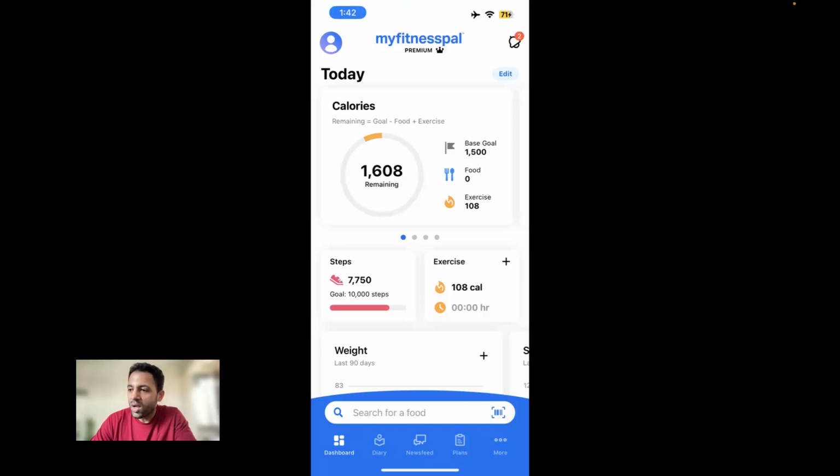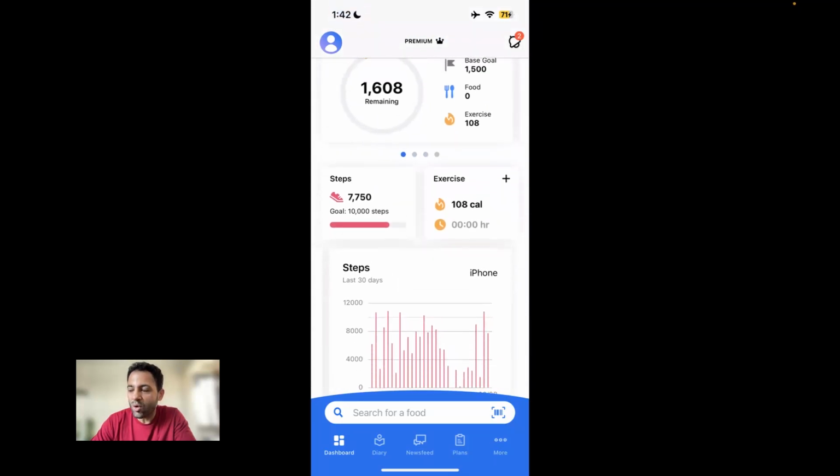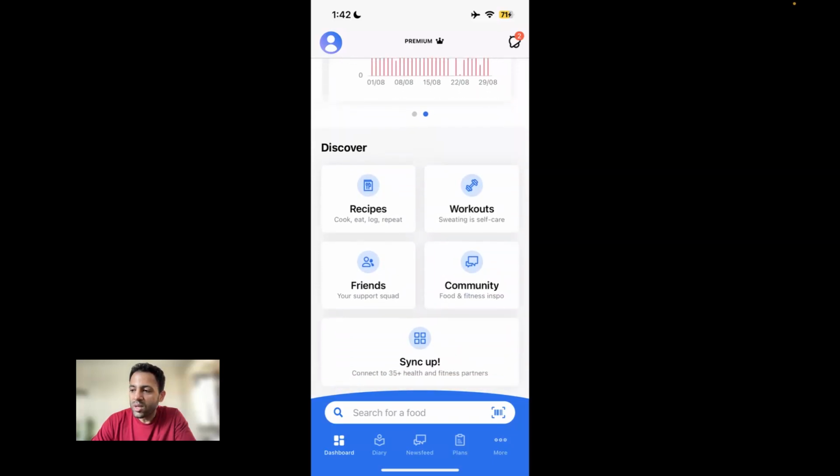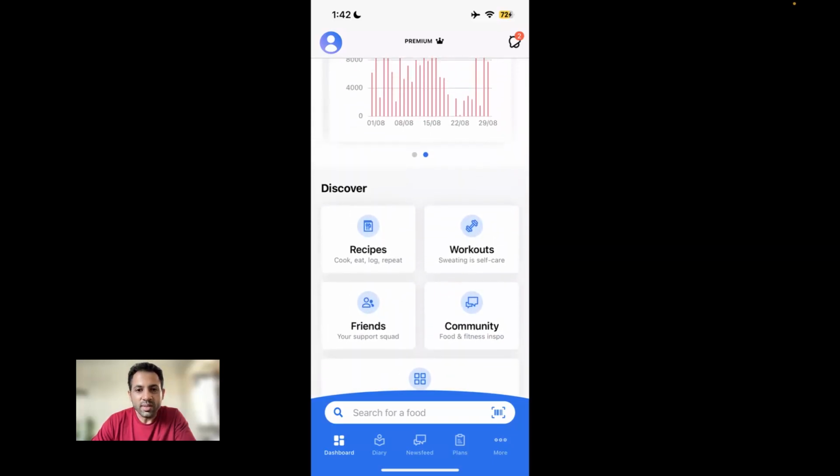So I've shown you the dashboard. Now when you come a little lower than the dashboard, it's also showing me some extra information about my steps and exercise. It's because I have connected the MyFitnessPal app to my Apple Health app, so it's pulling data from the health app. Anyways, when we go further, we have some icons on the Discover tab.